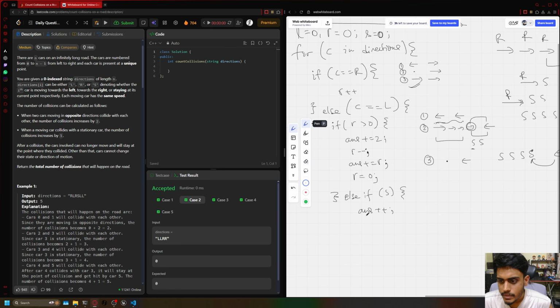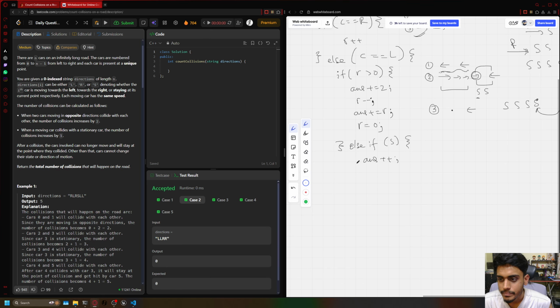Then I simply need to do this. Otherwise, I'll simply increment my left count. So I'll say else, left plus plus.